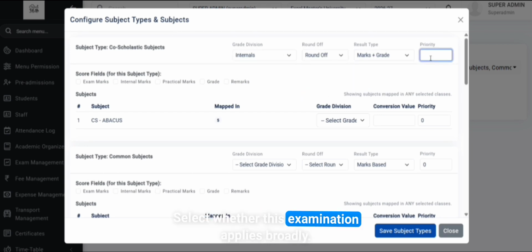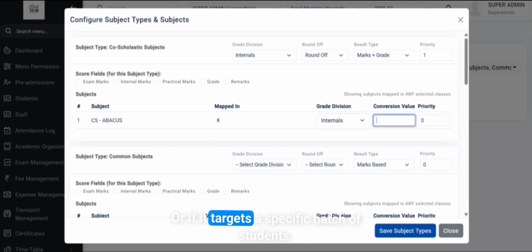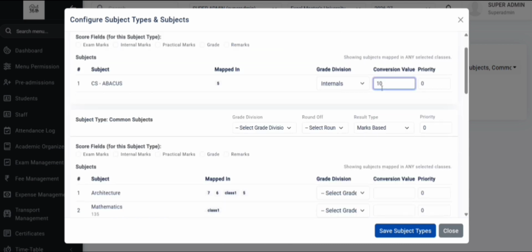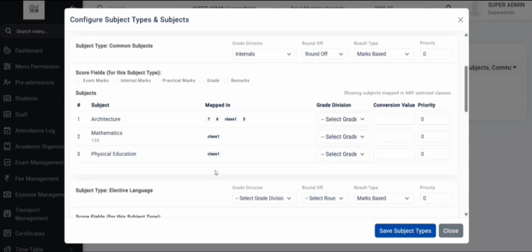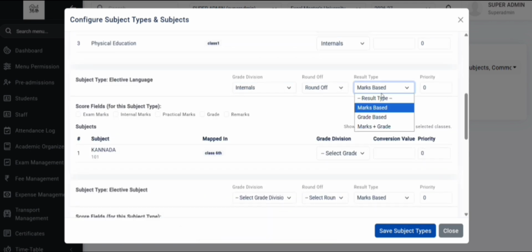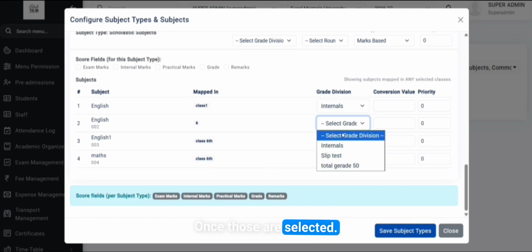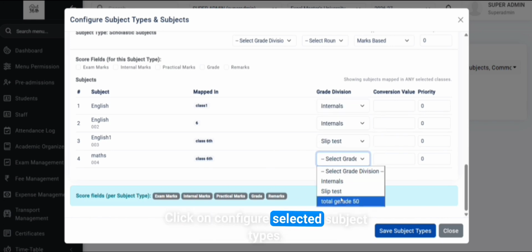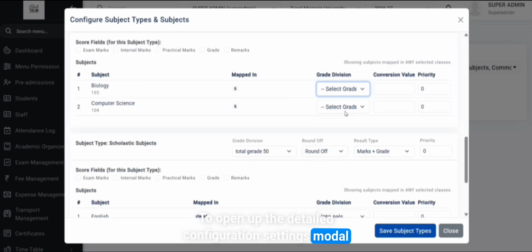Select whether this examination applies broadly to a full academic class or if it targets a specific batch of students, and then carefully choose your target standards from the list. Moving forward, select all the relevant subject types, such as scholastic or co-scholastic, that will be included in this evaluation framework. Once those are selected, click on Configure Selected Subject Types to open up the Detailed Configuration Settings modal window.